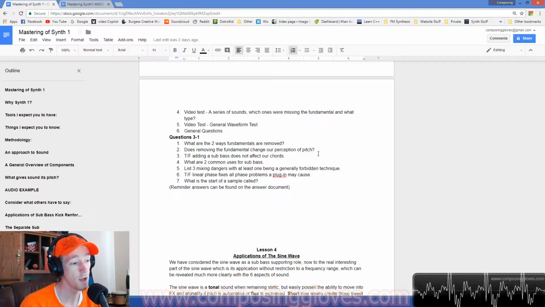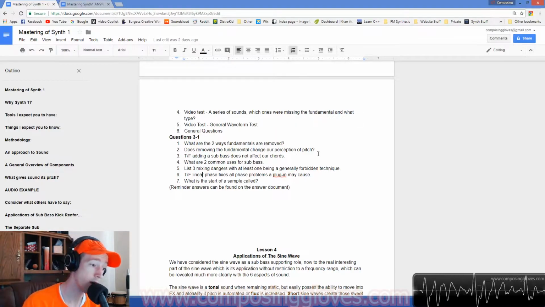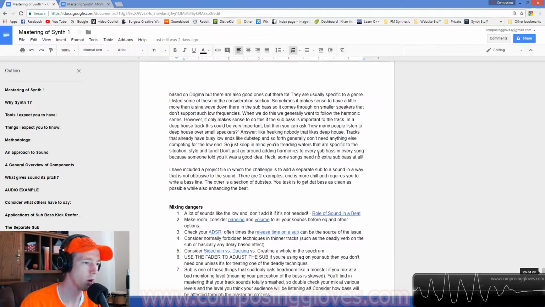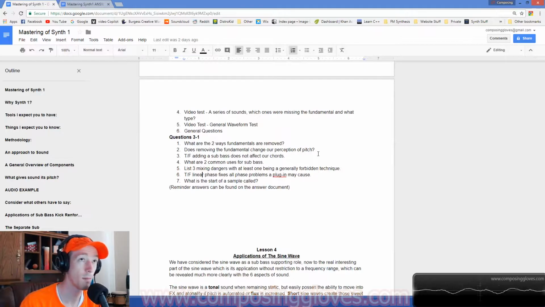True, false. Linear phase fixes all phase problems a plugin may cause. This is false. I can't remember if I linked a tutorial, but if you open up Maximus, which is a compressor, and turn on linear phase, run a saw wave through it, you'll still find your saw wave is all messed up. But if you open up the Fruity multiband compressor and turn on, I believe it was the finite impulse response filter, you'll find out that it's fine. So filter design also comes into play.